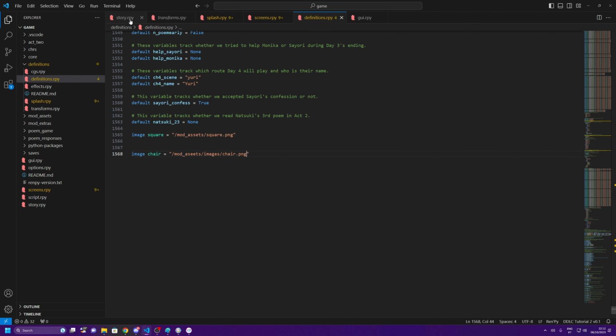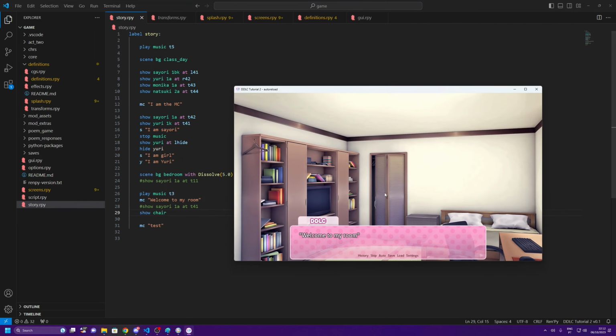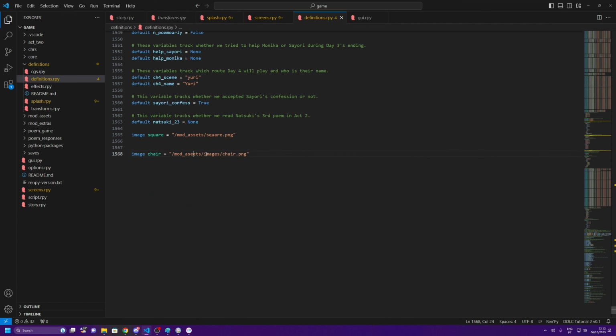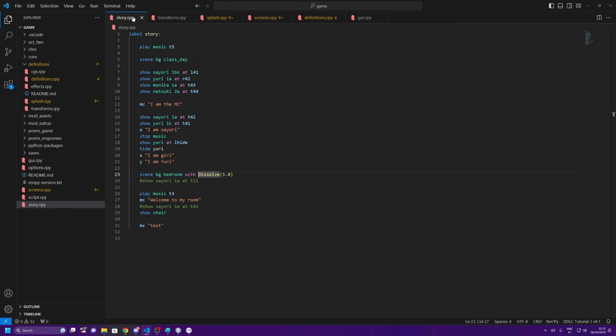chair.png. So now if I go here to my story and I remove the square and I do show chair. Oh, I misspelled assets, I'm sorry. Assets. And we have a chair. But as you can probably see, the chair is way too big. So let's just make it smaller with the ATL that we just learned. So we're going to put a colon and do zoom like 0.3 maybe.